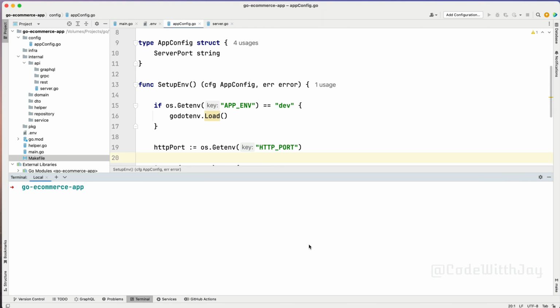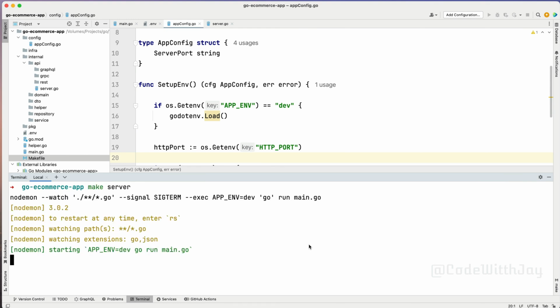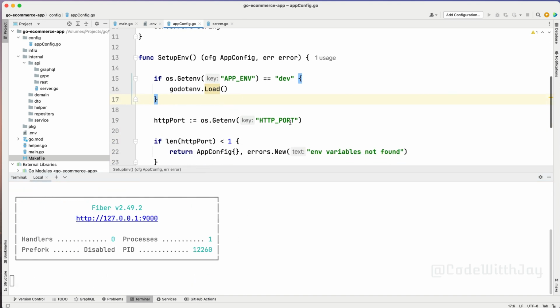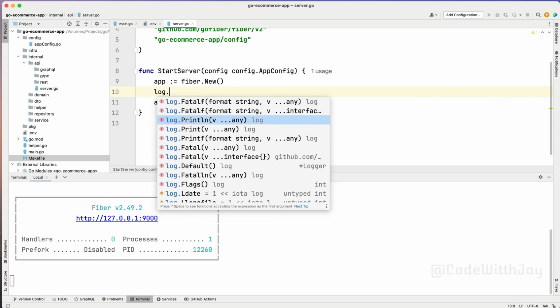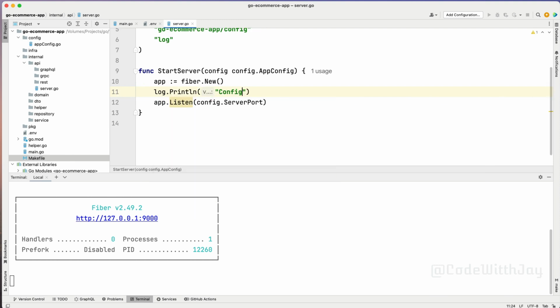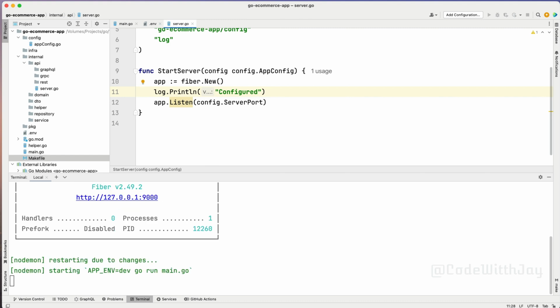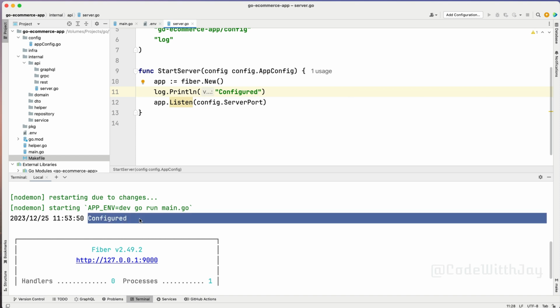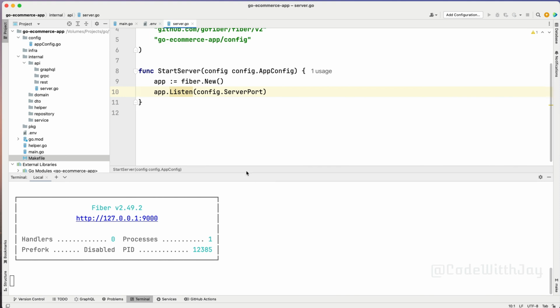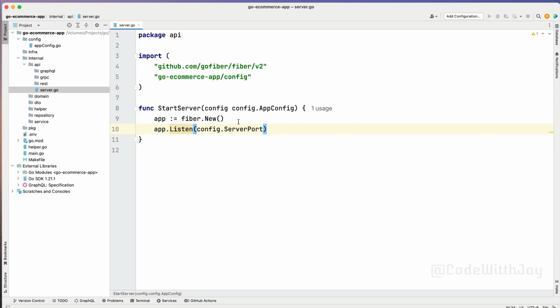So now if you go to the terminal and simply run make server, it is going to spin up the application. Can you see it has started watching? So if I change anything from here, it will reload the application. Let's go to the server file and put in a log.Println, configured. Can you see it has started listening and it is saying configured? This is coming from here. Let's try to remove this one. Then again it reloaded. So far everything is going well. We have hot reload and we have proper configuration of the server as well.